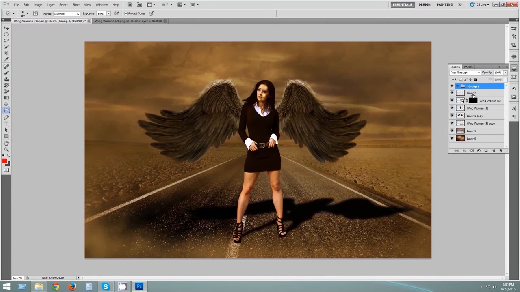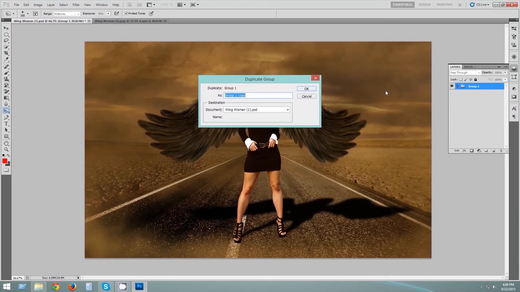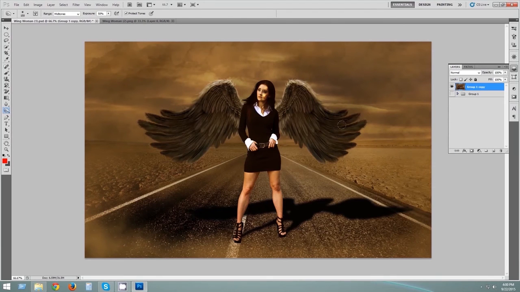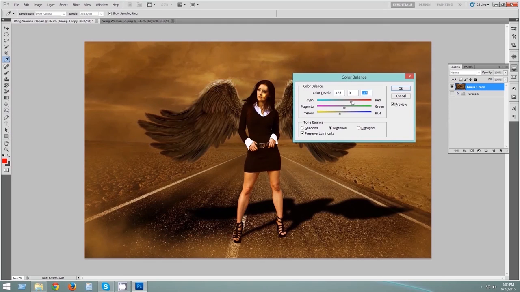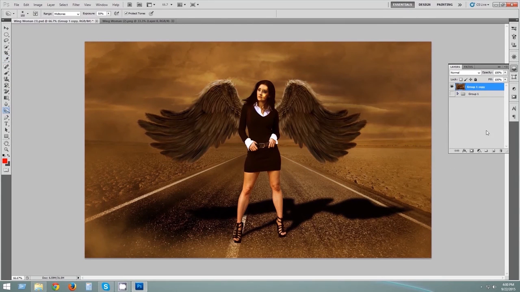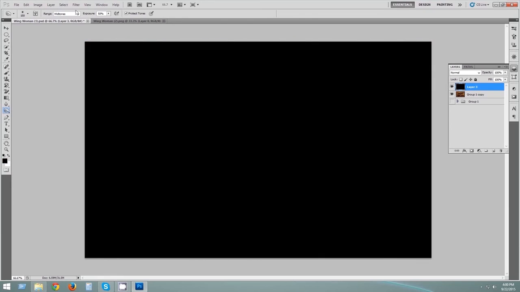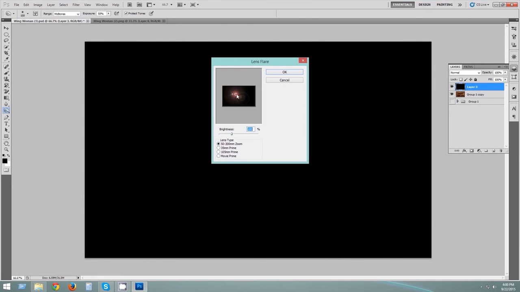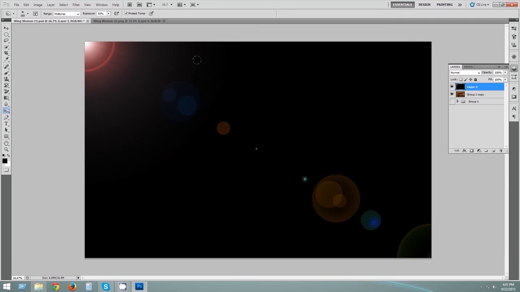Group all layer and duplicate it, then merge it. For lighting effect, create a new layer. Make the layer black, go to Filter, Render, Lens Flare, then customize it.